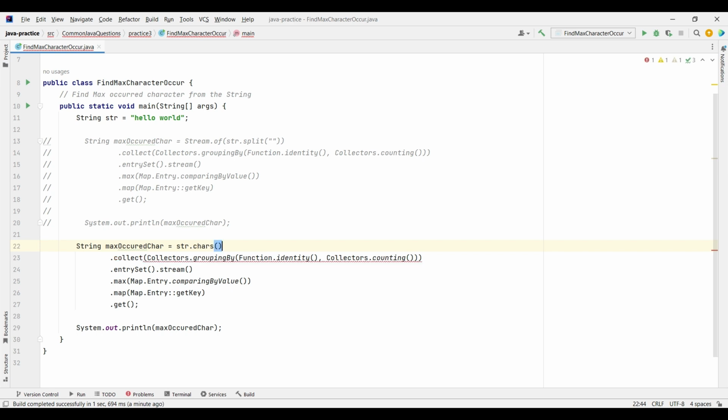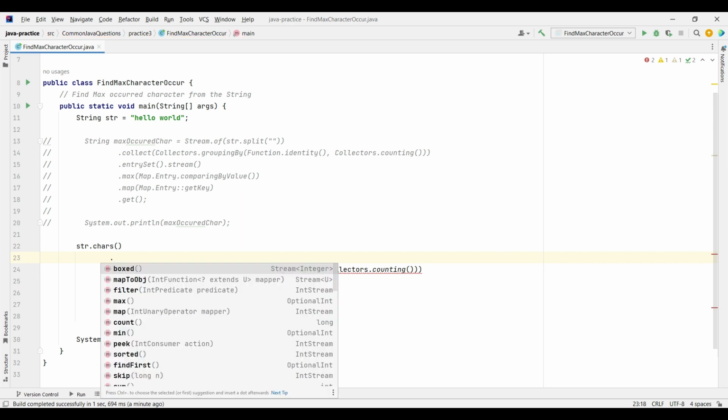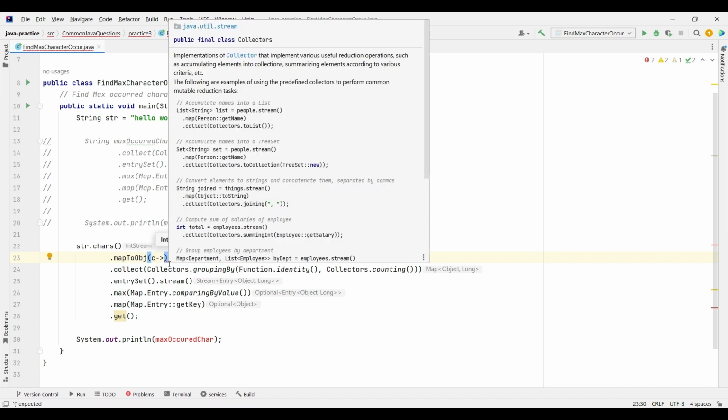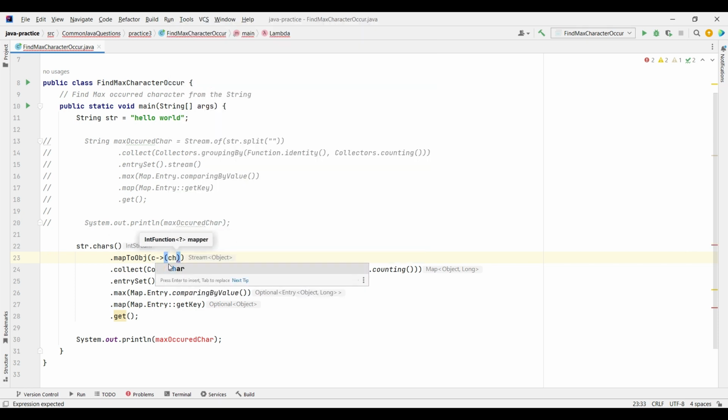Here I am using the str.chars method. It will return an IntStream. Then next I will use the mapToObj method, and then I convert this int, I will cast this into char. And this mapToObj will convert this char into Character, a stream of Character.